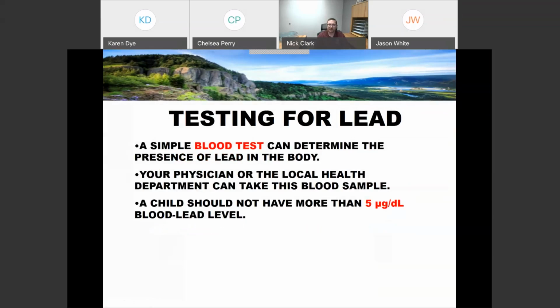Ideally, a child shouldn't have a blood lead level at all. It should just be 0 all the time. But for now, the action level is set at 5 micrograms per deciliter to trigger an investigation, which will hopefully point to the source of lead so it can be eliminated from the child's environment.